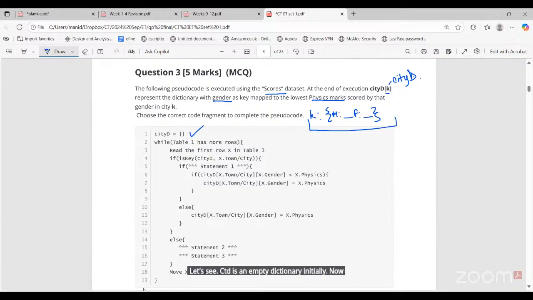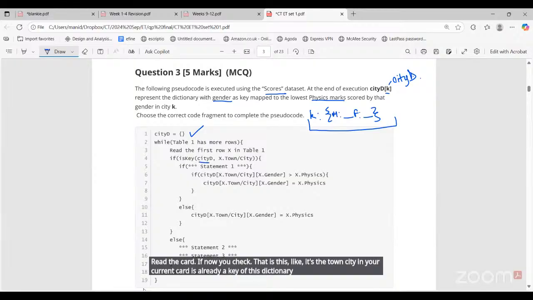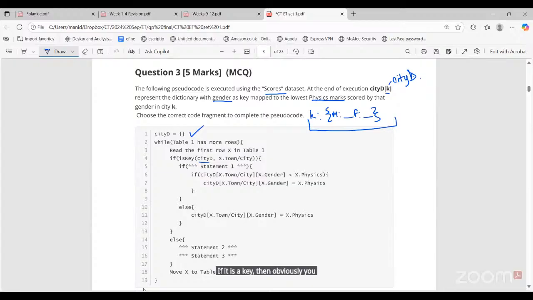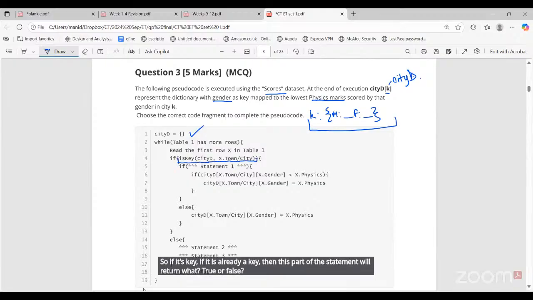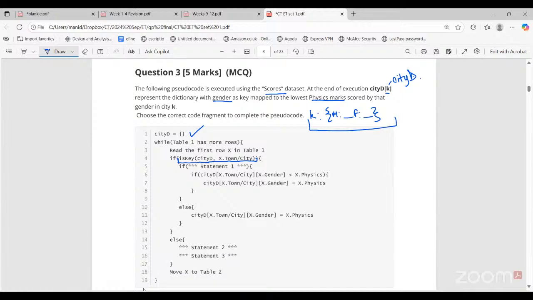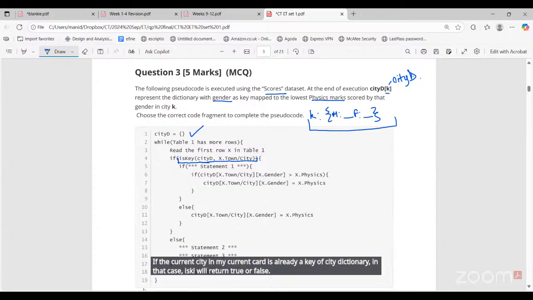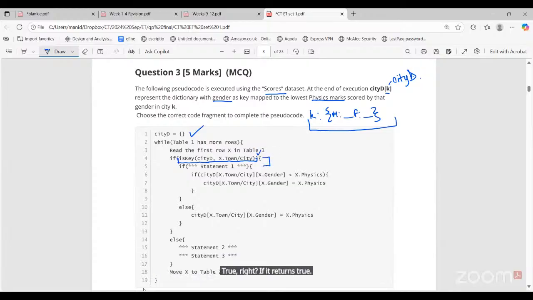Now we will populate it. So while table 1 has more rows, you go through each of the cards in the scores dataset and read the card. Now you check whether the town city in your current card is already a key of this dictionary or not. If it is a key, then obviously you don't need to insert it again. Keys have to be unique. So if it is already a key, then this part of the if statement will return what? True or false? If the current city in my current card is already a key of the city D dictionary, in that case, will is key return true or false? True, right? If it returns true, then I can go into the nested if.